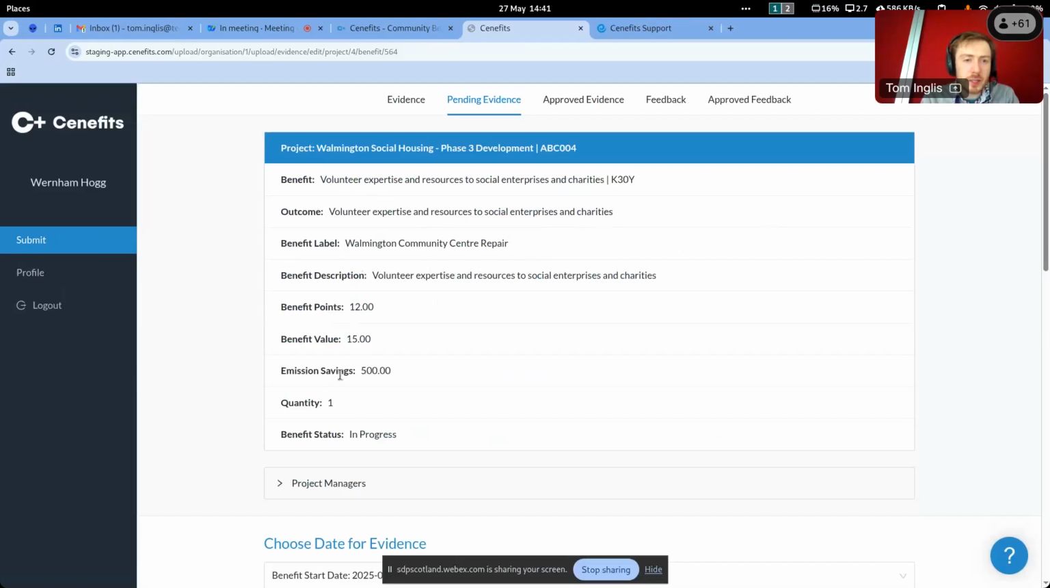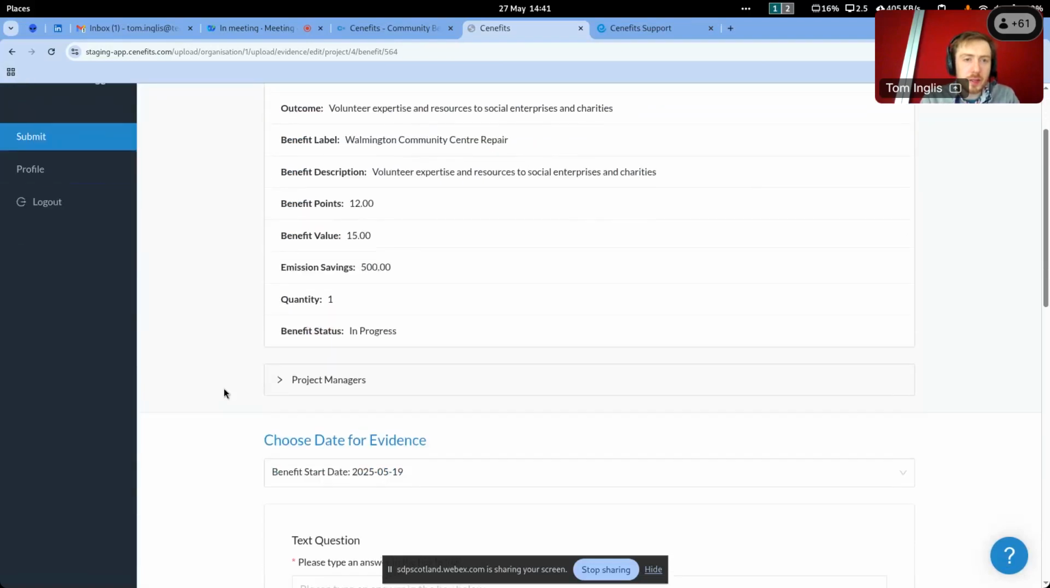And then you may have some suggested values, depending on the organization: points or monetary value or emission savings values, or none of those. It's a way in which they might capture and understand how these things are all contributing to what they're wanting to achieve.